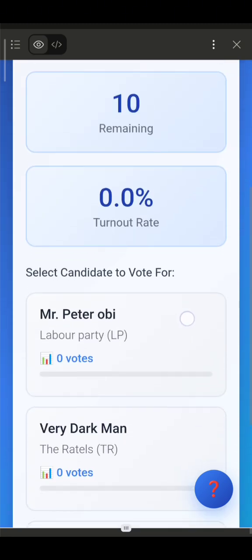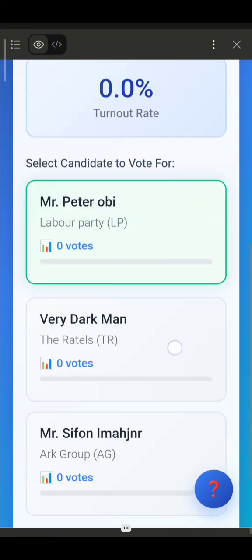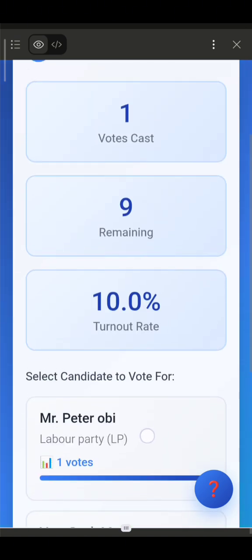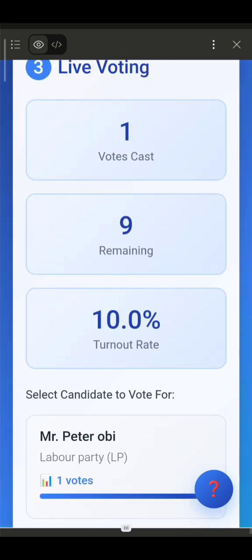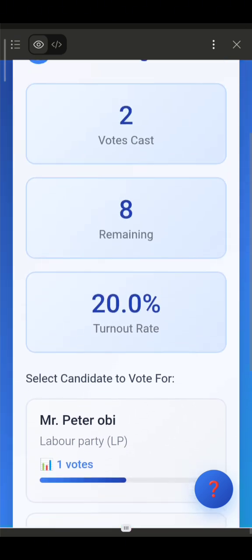So let's just say we vote for Peter Obi now. I vote for Peter Obi, then I come here and cast my vote. See, one vote for Peter Obi, total votes is 1, and the accredited voters reduced to 9. The turnout rate is 10%. There's a whole lot to do, not done yet, but we're still building.